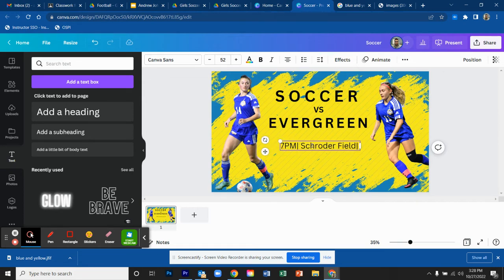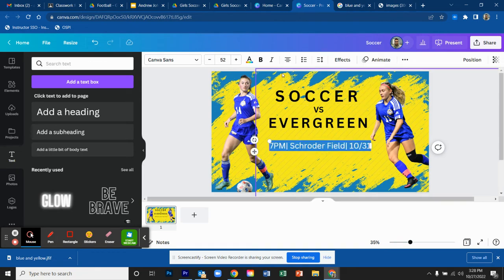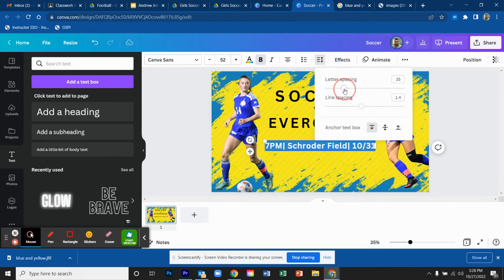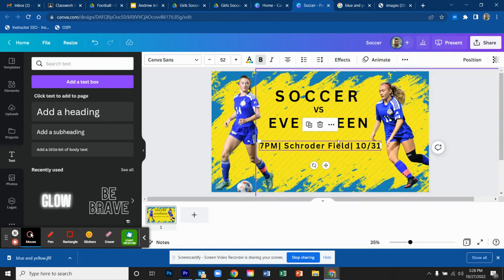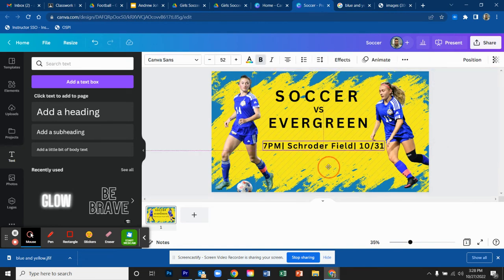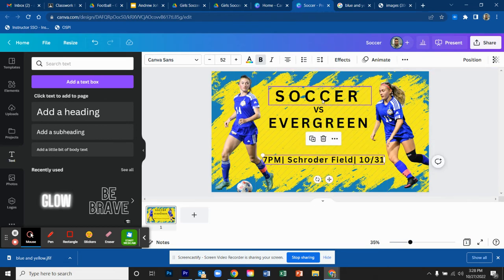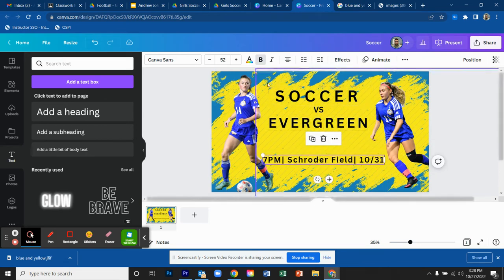And I'm going to say 10:31. Okay. Highlight it all again, bold it, and then maybe change the spacing a little bit, but nothing too crazy. And right now, I'm going to reposition it to the center. And I can even move it down more if I wanted to. And I can even move both of these down.